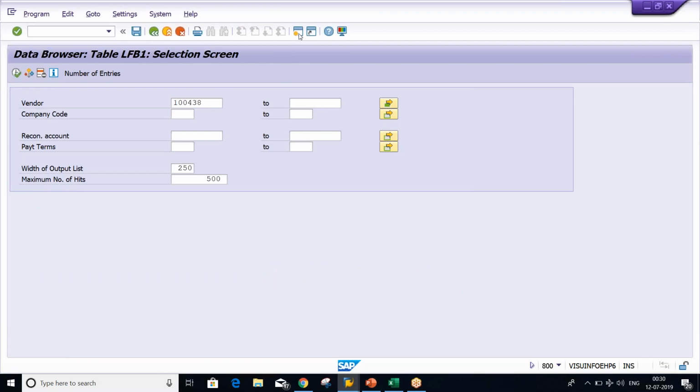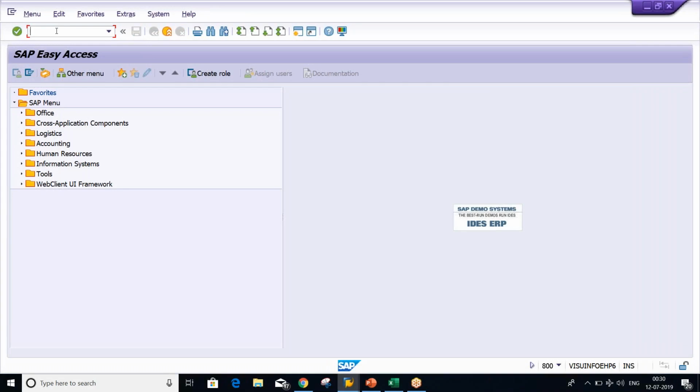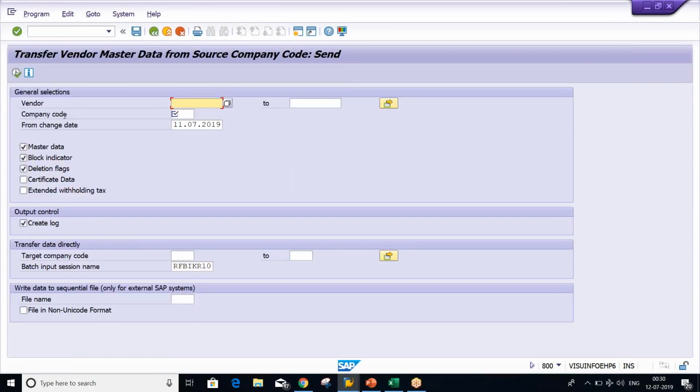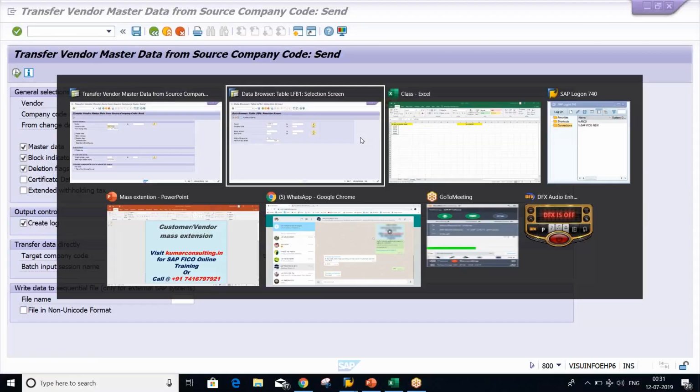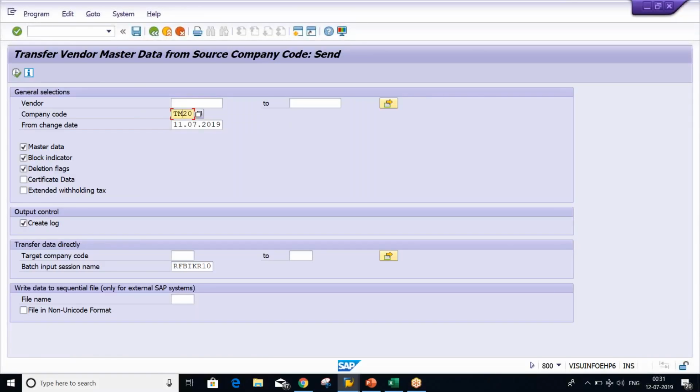So how do we do the extension? For that we have the transaction code FK15. Use transaction code FK15 and press enter. First of all, you have to give the company code to which these vendors belong, which of course is TM20. And the vendors, guys? I have already copied them from an Excel sheet. You'll have the list of vendors, so just copy it and click on multiple selection.